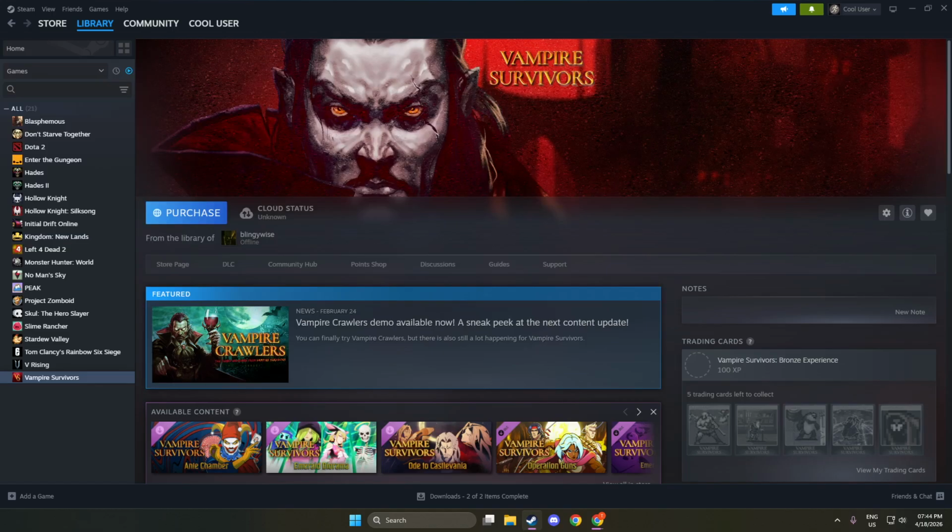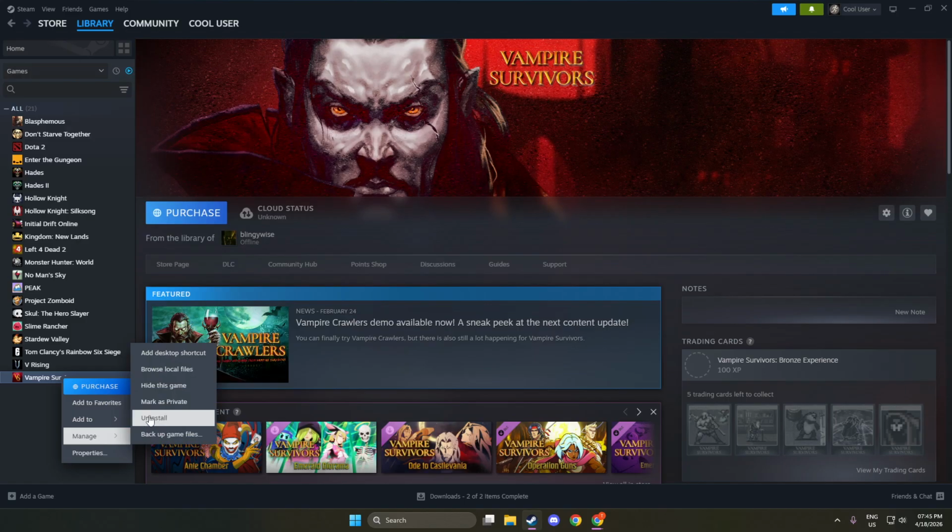From that context menu, move your cursor to Manage. Don't click yet, just hover over Manage to expand a small submenu. In that submenu, click Uninstall. Steam will immediately prepare to remove the game's files from your computer.